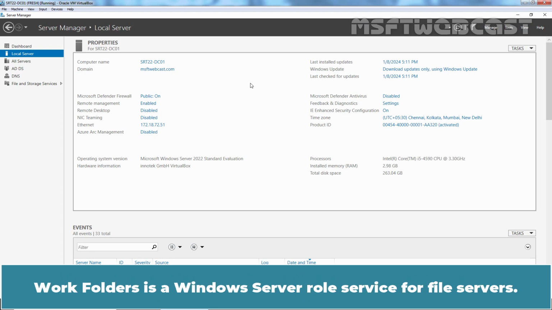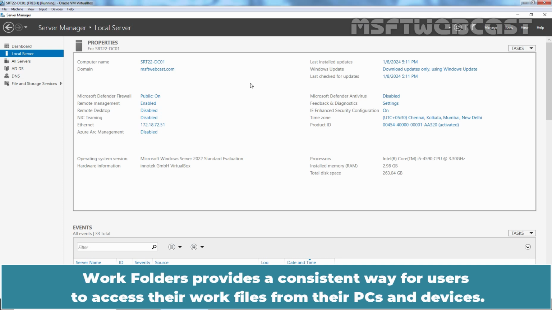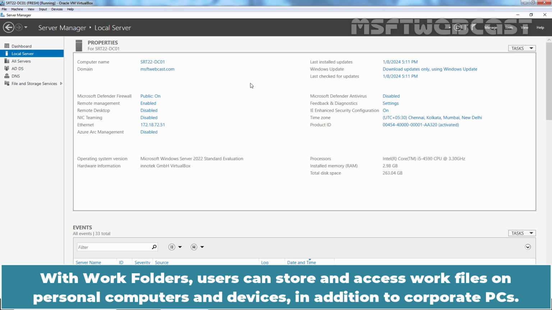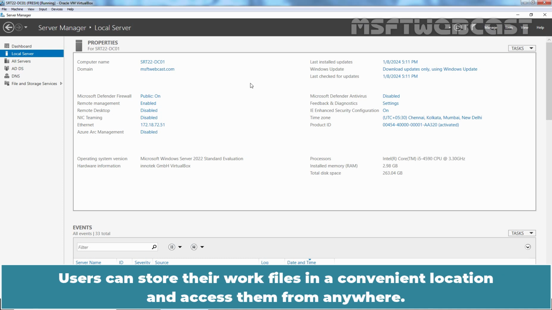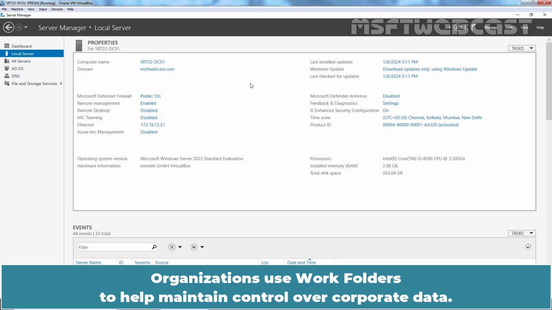In this video, we will learn how to deploy Work Folders on client computers with Windows Server 2022. Work Folders is a Windows Server role service for file servers. Work Folders provides a consistent way for users to access their work files from their PCs and devices. With Work Folders, users can store and access work files on personal computers and devices in addition to corporate PCs. Users can store their work files in a convenient location and access them from anywhere.